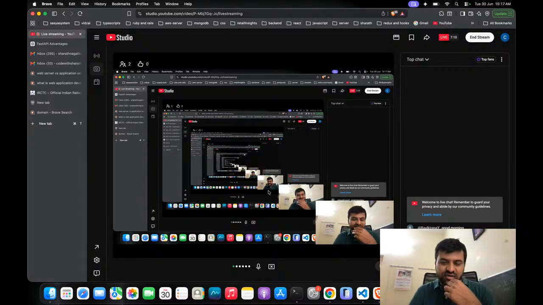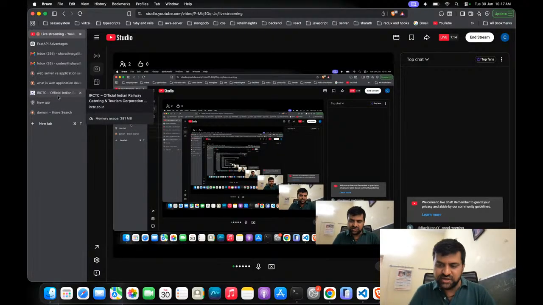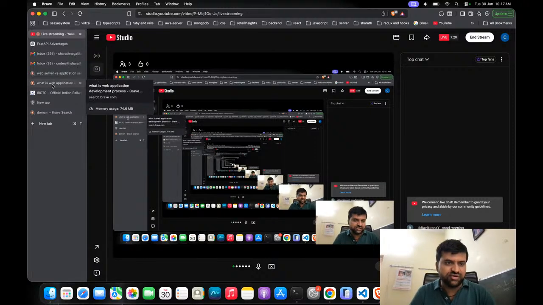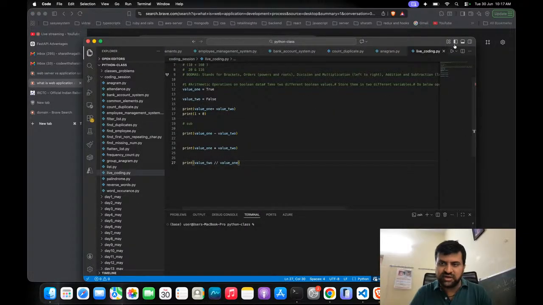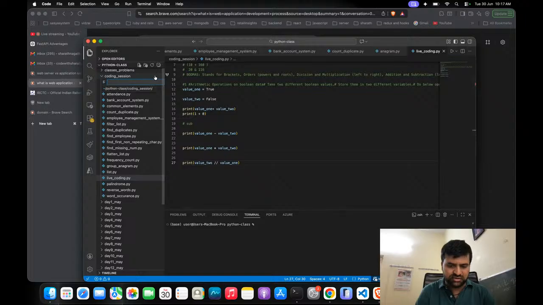So first of all, what you should know is, before starting web application development, you should be very aware of each of these terms. I will take Visual Studio only. I will create a new file, like flow diagram.